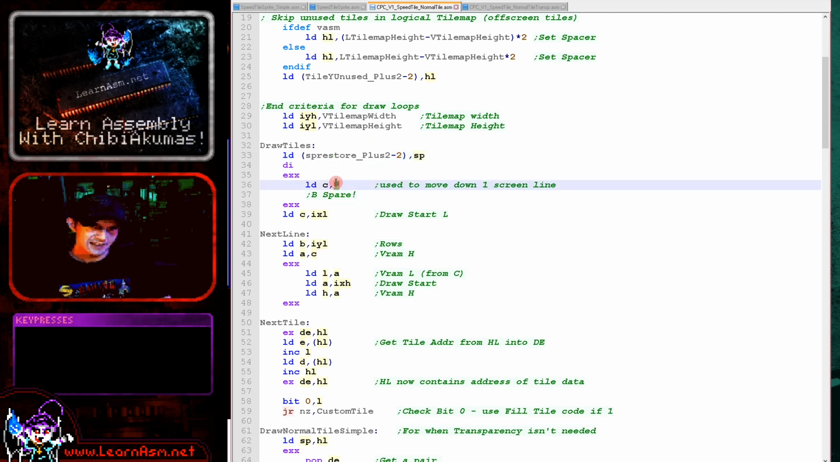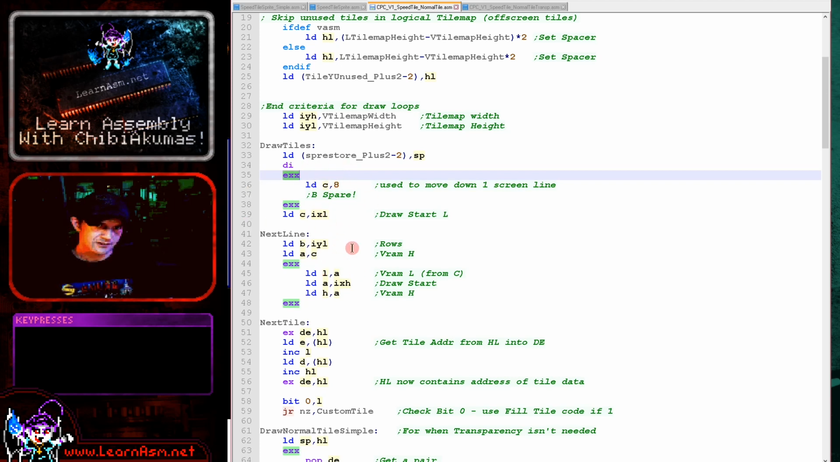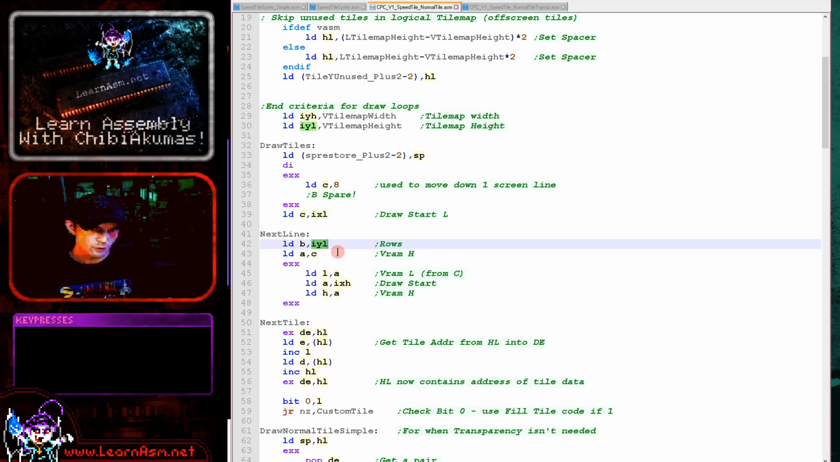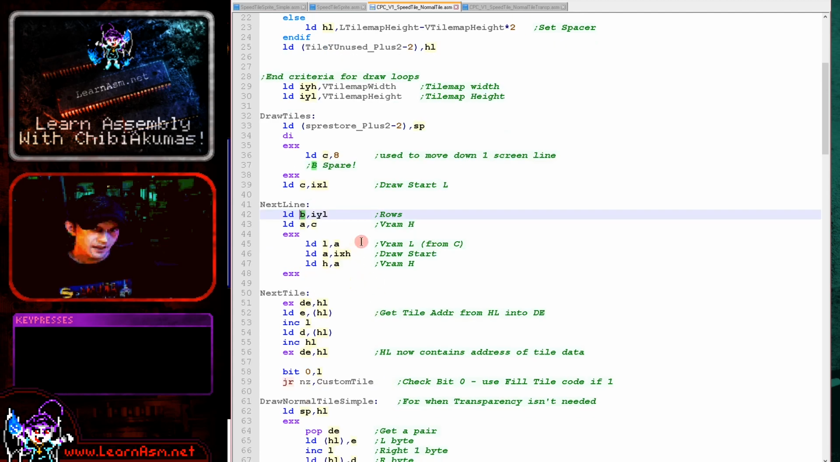We're loading C with 8. We're going to need that later. You'll see we're using the shadow registers as well here. So we're going into the shadow registers and loading C with 8. We're then getting our starting draw position here into the accumulator and the number of rows we want to draw in B here. Now, what we're going to do next is start drawing down the screen.